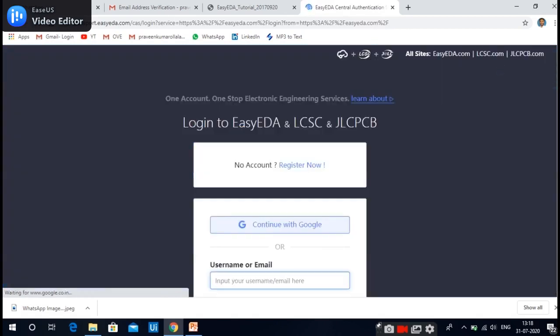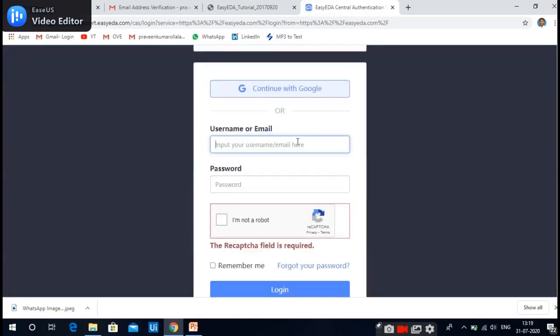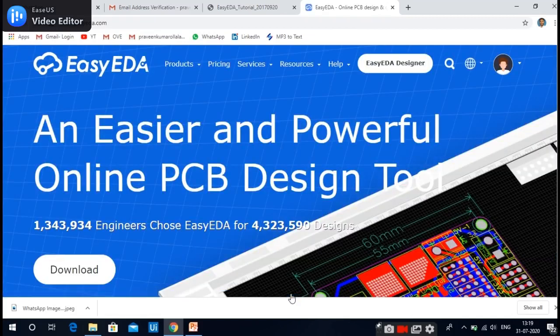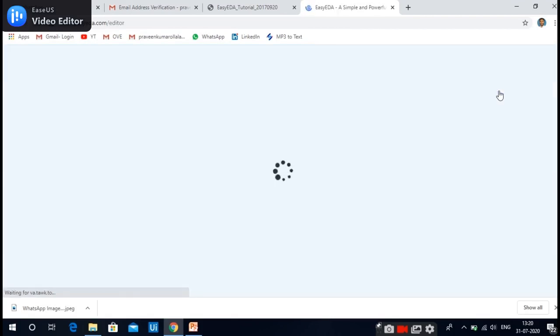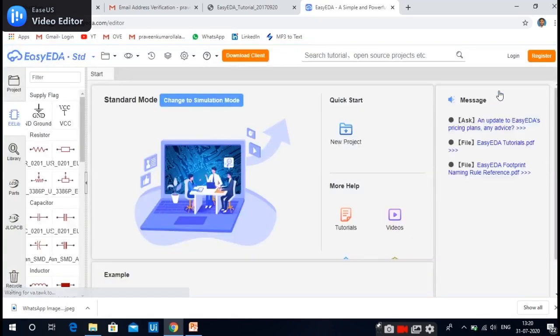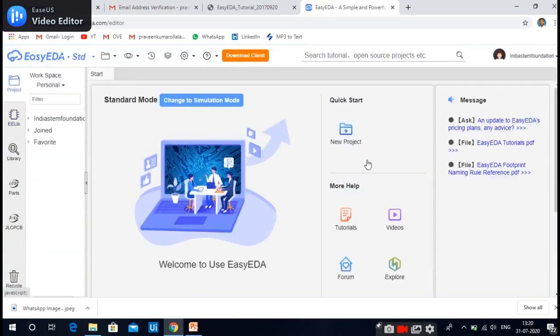So here I am going to give my mail ID and type the password. Just click on I'm not a robot, then login. It takes a few seconds. After logging into your account, just click on EasyEDA Designer. Then you are routed to the main page. So this is the main project page.